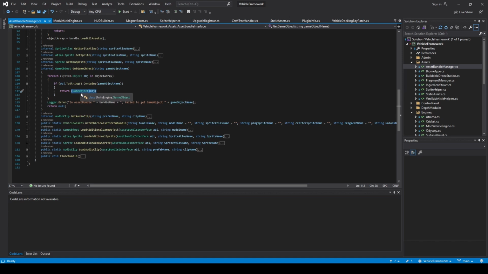And that's it. So that mirrors very much what we saw in the getSpriteAtlas method, but I'm going to return it as a game object. So I've got nothing really else to say about that.